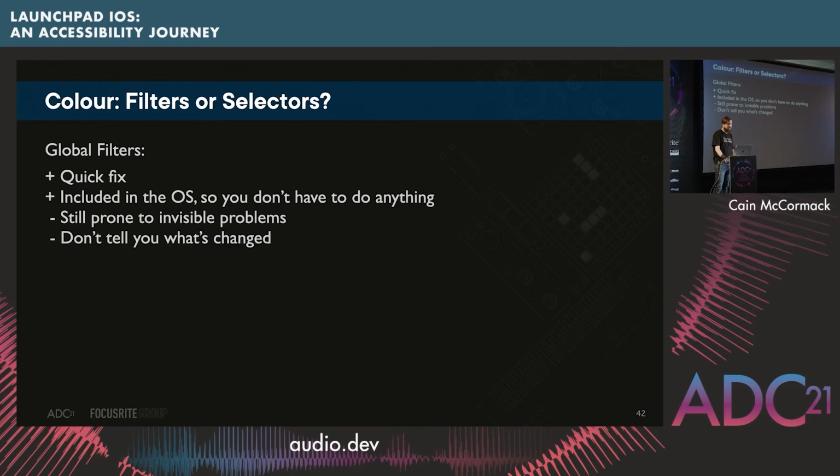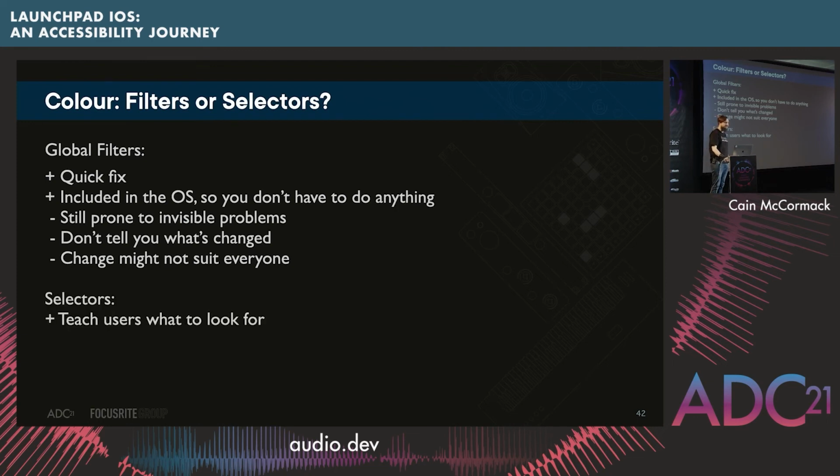They don't tell you what's changed when you put the filter on. You're not actually sure what it's doing some of the time, and the change might not suit everyone. So another approach you can do is let people choose the colors themselves. And the appeal of this is that you can teach users just by the menu what to look for. Let them choose colors that work for them. And this benefits everyone, right? People like to choose colors. It's fun. But it does take a little bit more effort.